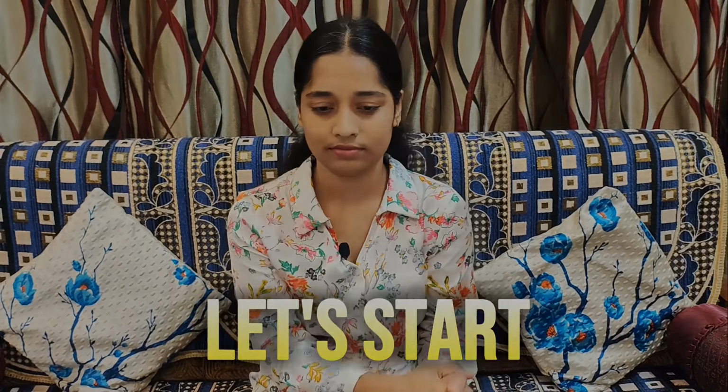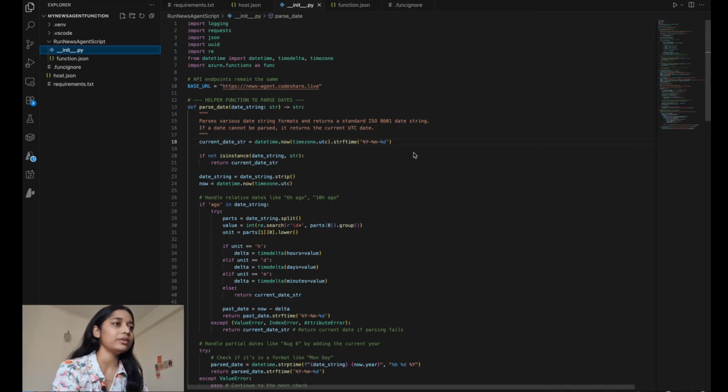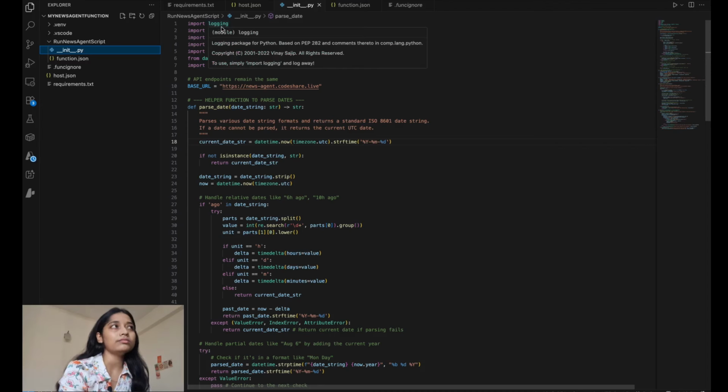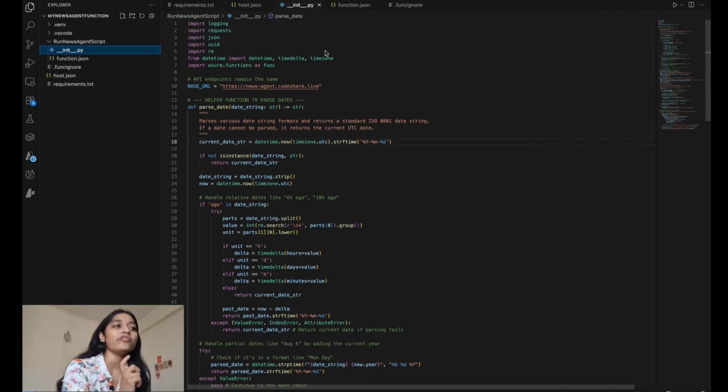So let's start. This is our main Python code which we will use to call the API. There are some libraries which we have imported: logging, requests, JSON. Logging is used to write messages so that it will help us debug through the Azure Function App log stream. Requests lets us make HTTP API calls, and UUID lets us create a random user ID. We also have regular expressions, datetime to handle datetime, and azure.functions so that we can treat our code as an Azure Function App.